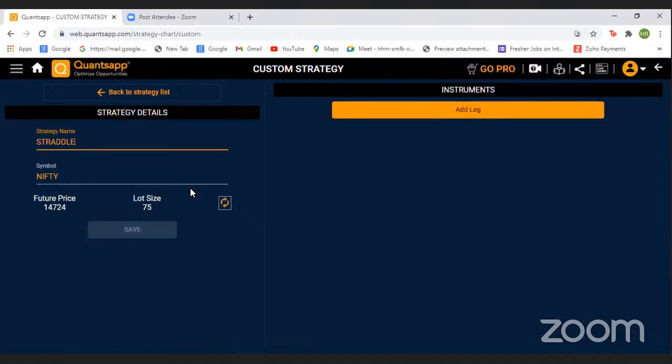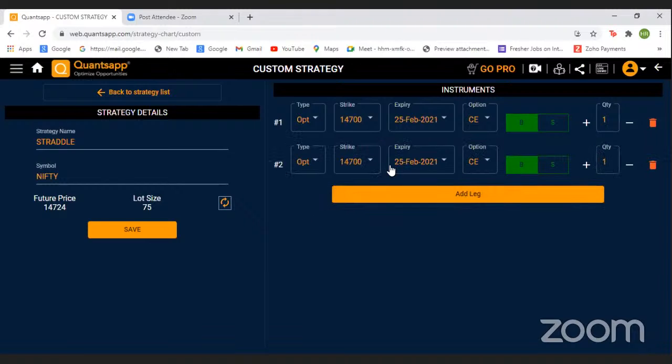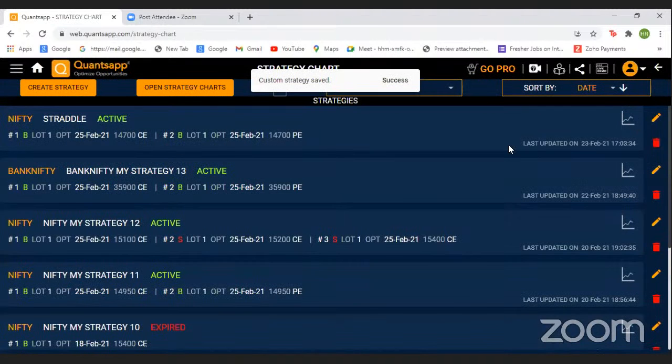So I see the future price. I can change my symbol from here. Let's keep it Nifty. I want to go ahead with the long straddle right now. So I add the 14,700 call option and the 14,700 put option of this expiry. I am buying both long. I'm doing a long straddle. Save it. This is the thing.